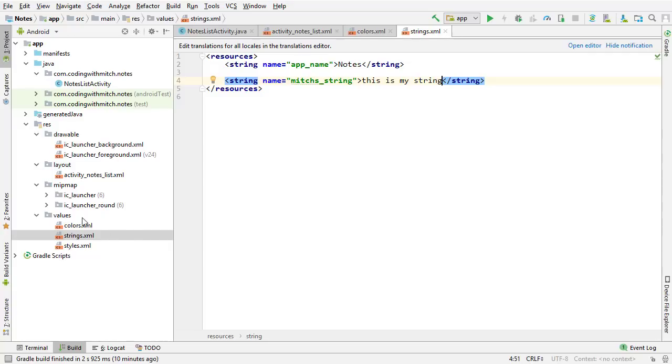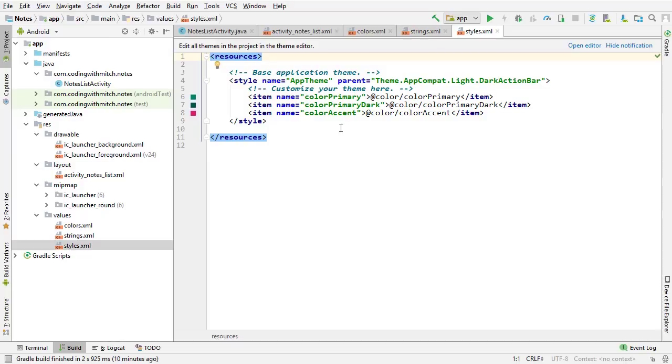And the last resource or file, sorry, in the values folder is styles. Styles is exactly what it sounds like. It's what's used for styling your application. So you can add things like the app theme, which defines the colors that are associated with your application.